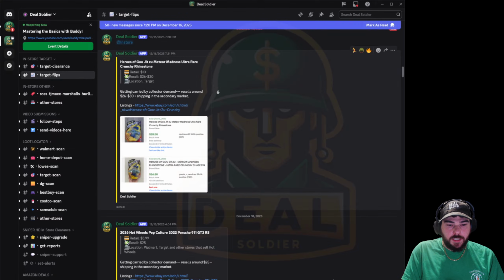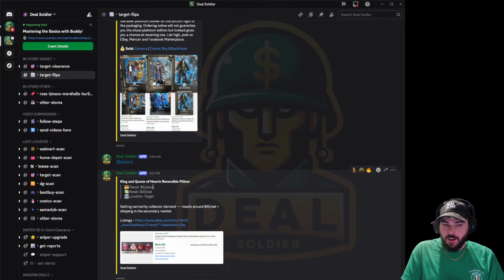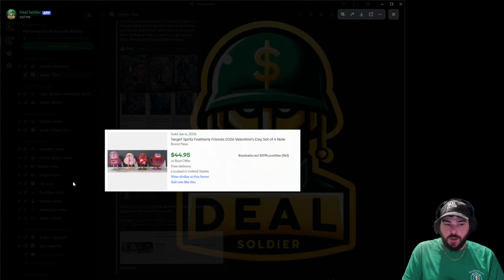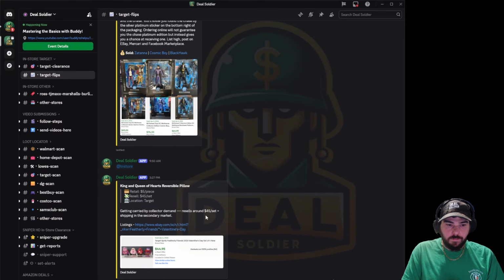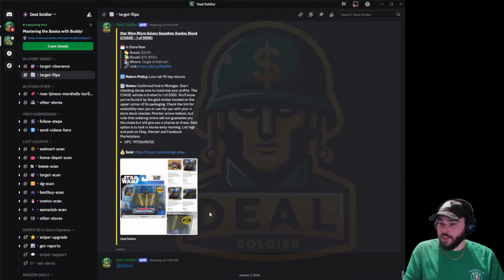And we have our Target flips, very similar to the Walmart flips. You're going to buy at the retail value. You're going to sell at the resale value, and then, as always, we give you examples. So if you're heading to Target, you're heading to Walmart anyway, definitely check out the Target flips.